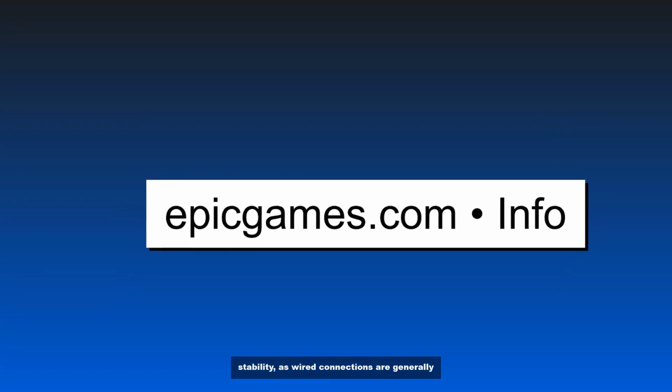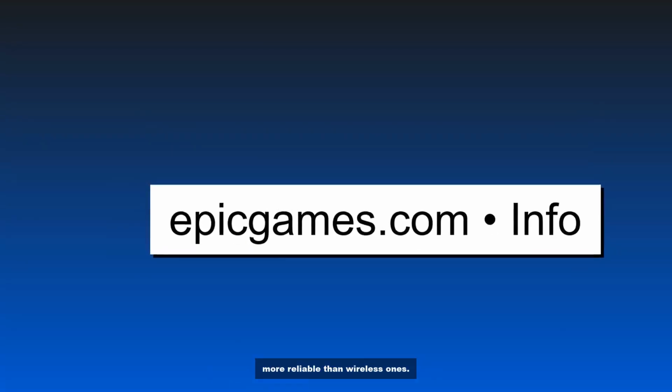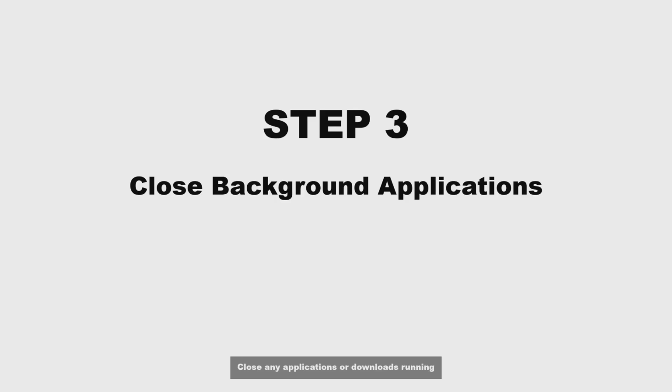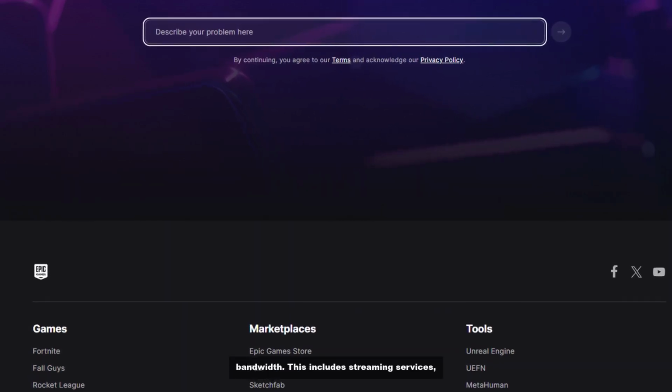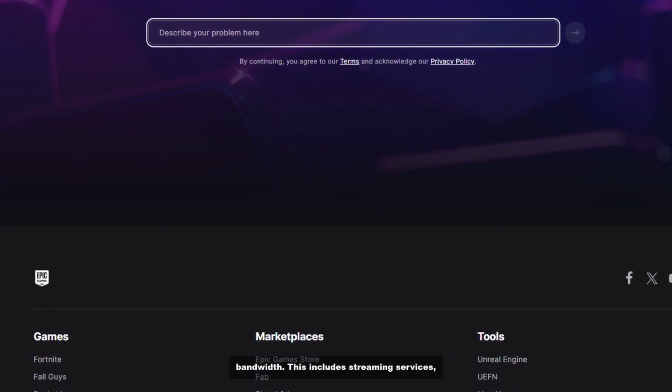Step 3. Close background applications. Close any applications or downloads running in the background that may be using your bandwidth. This includes streaming services, file downloads, or other online games, as they can interfere with your Fortnite connection.